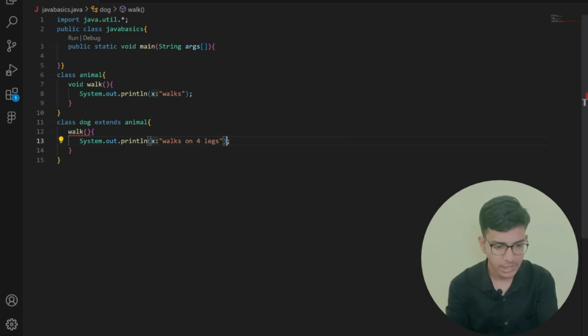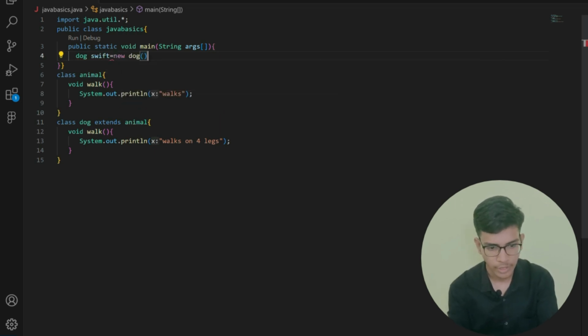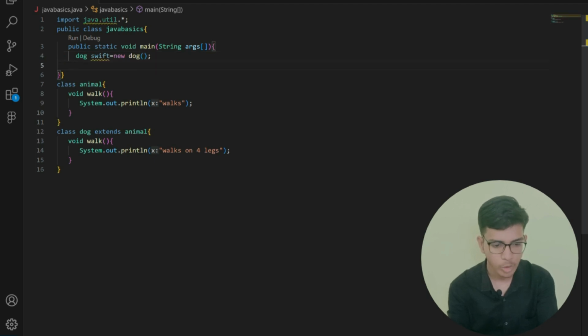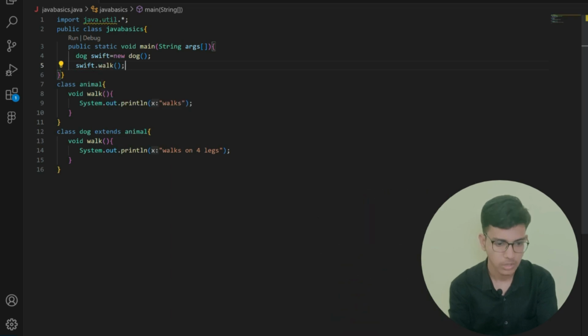Now let me save this. Here I have to give void type function, right? Yeah, that's all. Now let me create the object of dog. So I'm going to create dog shift equals new dog. After that I am going to call my walk function. I am going to call shift dot walk. Right, that's all. Now let me save this and run.